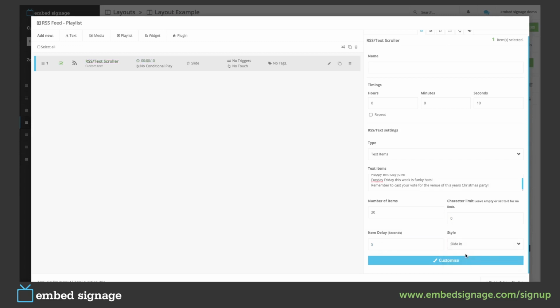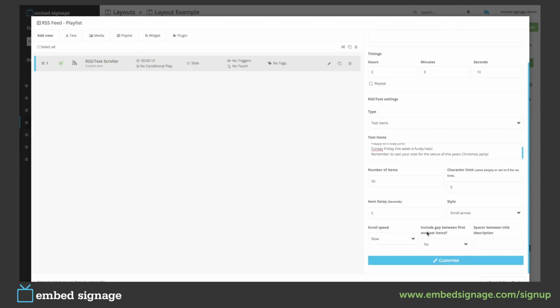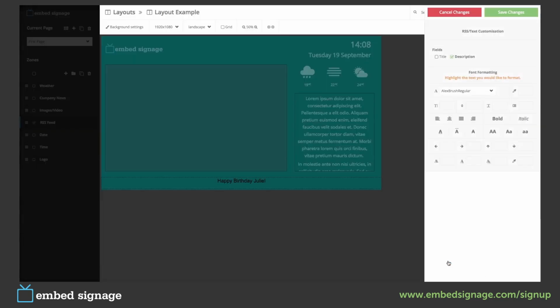If we select scroll across, we have a few more options to edit. The speed, whether there's a gap between the first and the last items, and the spacer between the title and description. Once we've gone through all these, we can customize. As you can see at the bottom here, our first text item has shown in our zone. So we can highlight to change the style and edit.